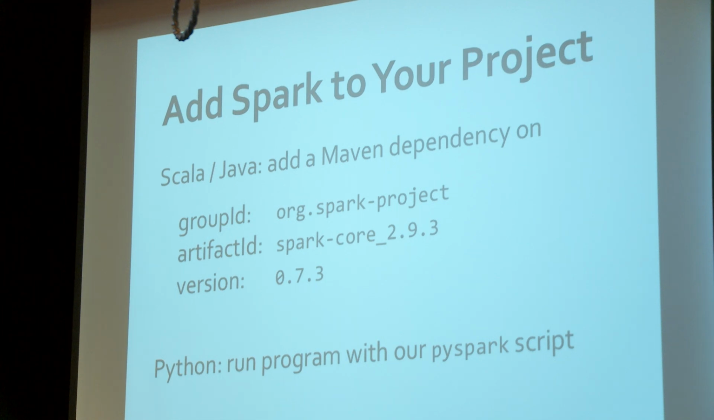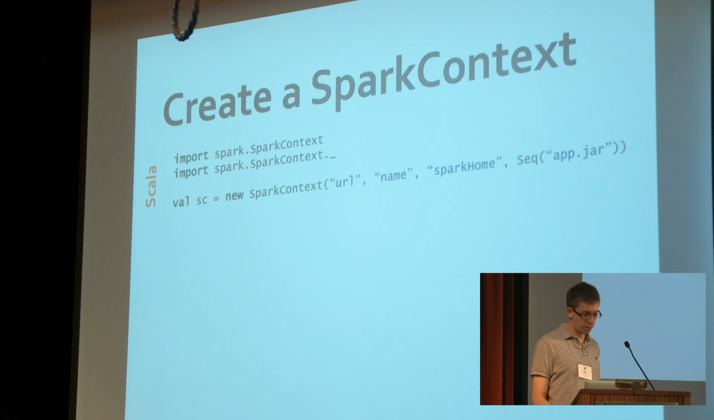If you have Python, you just run your Python program with our special script called PySpark, which is going to set up, connect it to the Java side of things and make sure everything is accessible to it. And pretty much the only difference between console usage and standalone apps is that you have to create your own Spark context and pass in some initialization code. So here's how you do that. I'm going to show it in all 3 languages.